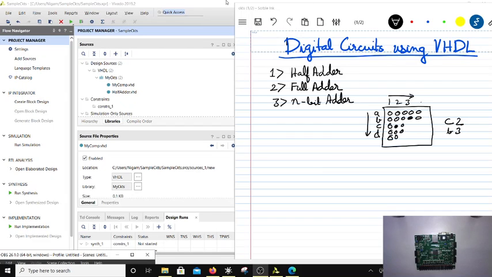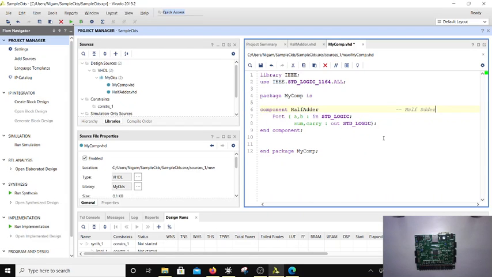Okay, so here we are. We have done a half adder here, so let's do a spelling correction. Half adder, not a sadder. Half adder. Okay, so this is my package. This is how I declare a package.